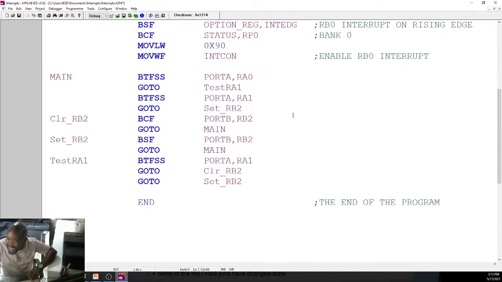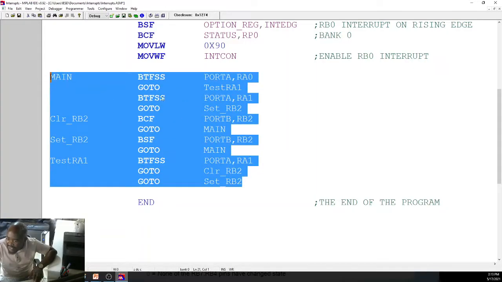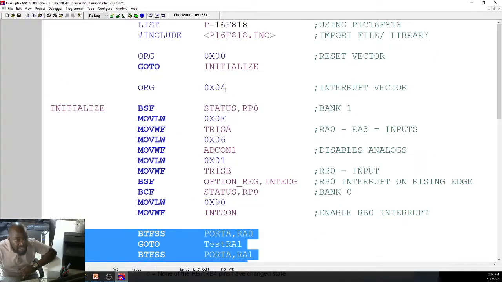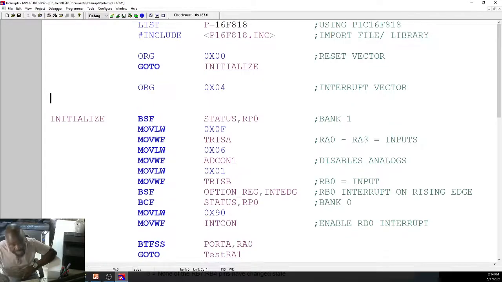vector. It means that while your PIC is busy executing the main function, if an interrupt takes place, it's going to leave whatever it's doing. It doesn't matter where the program is when an interrupt takes place. When an interrupt takes place, this PIC is going to jump to origin 04. And then just under that origin 04, that's what we need to write for the interrupt service routine. So we can say go to here, interrupt service routine.